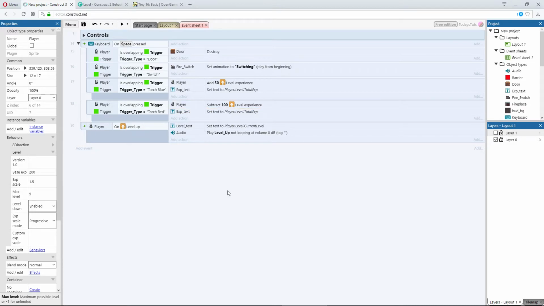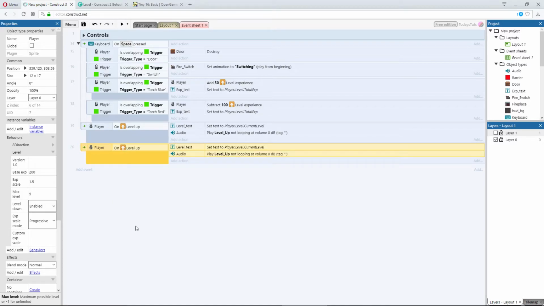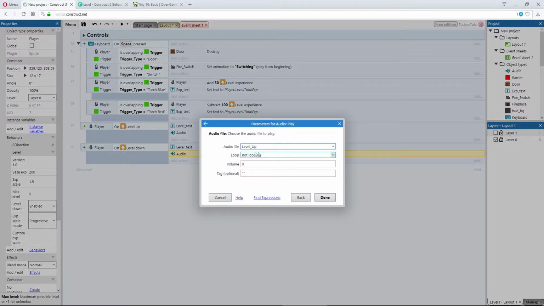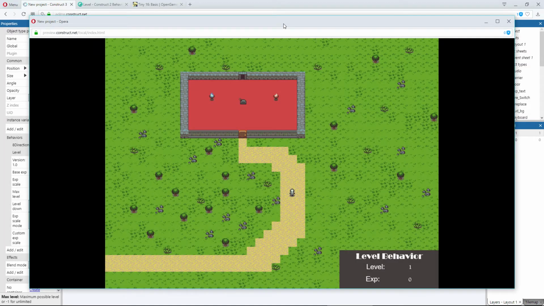But we need to update the level text when the player goes down a level too, so I'll copy the Level Up event and paste it below. Change On Level Up to On Level Down. Then, let's change the sound that's played to Level Down. I'll preview the layout and go through the door, and when I interact with the blue torch, we gain experience. And when we reach 200 points, we go up to Level 2. Interacting with the red torch causes us to lose experience and fall in level.